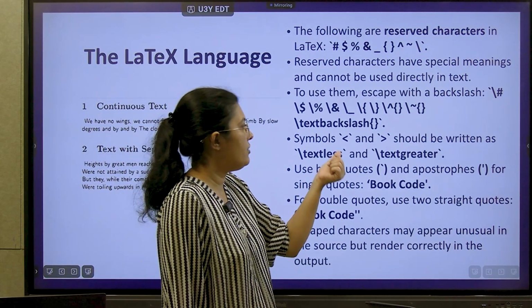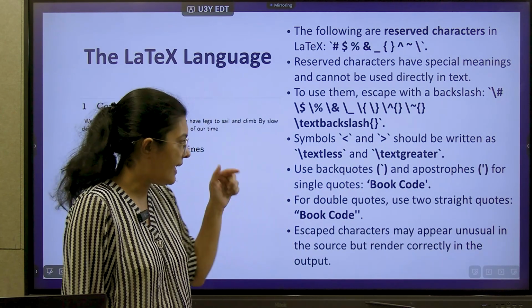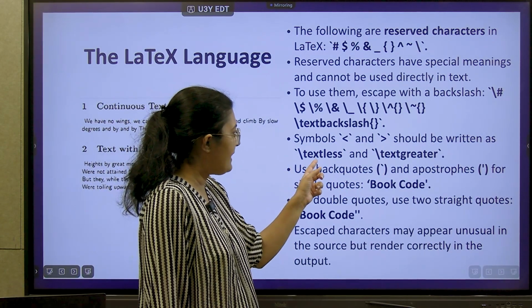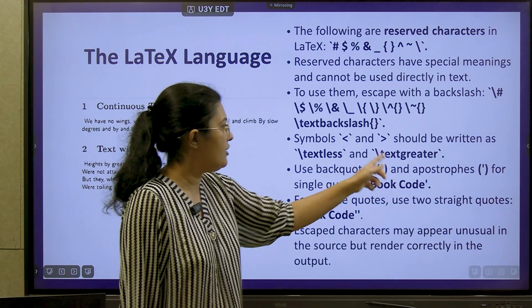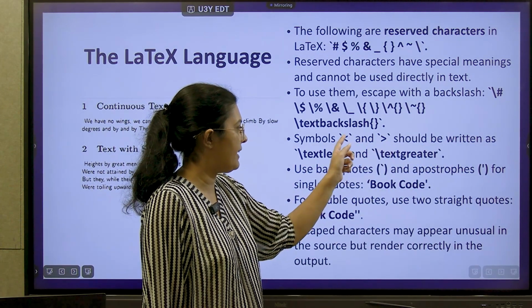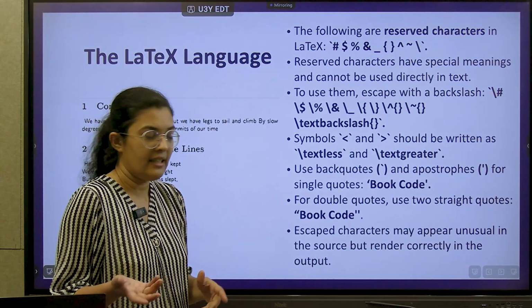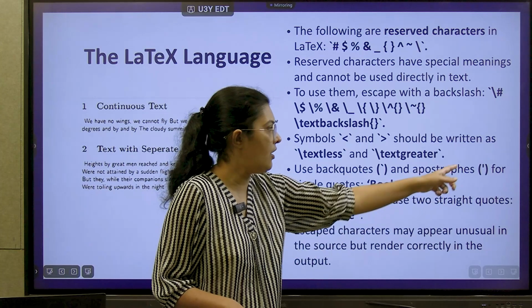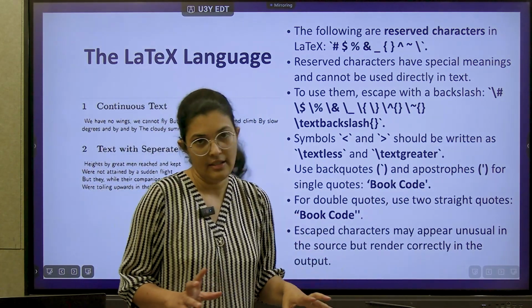If you want to use signs like less than and greater than, then again that can be done with the help of text less and text greater, right? These are used to give the signs in output, like less than and greater than. If you write the single quote, then a simple backtick or single quote is used, and to give the double quote, normal double quotes are used.